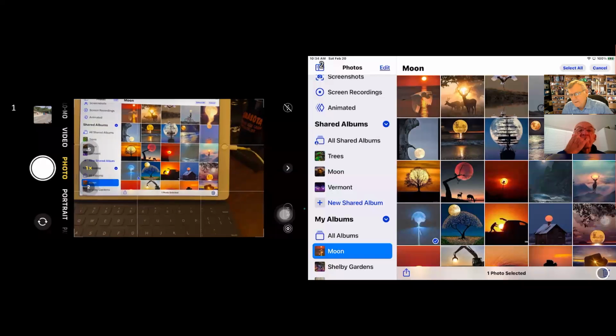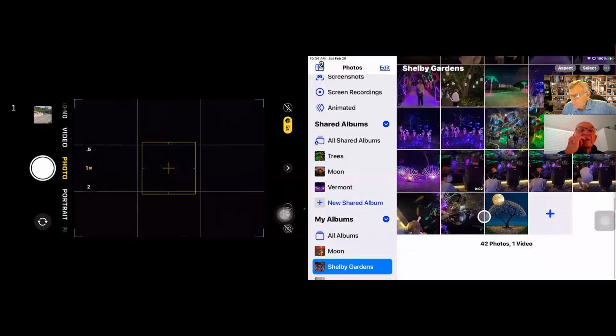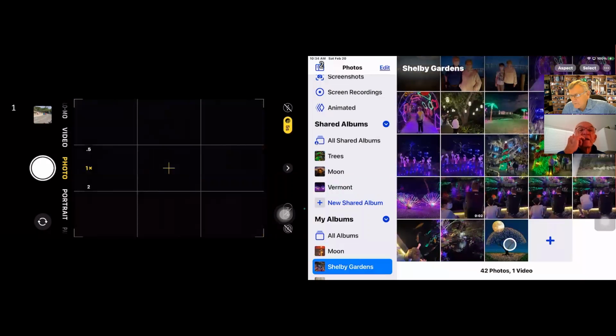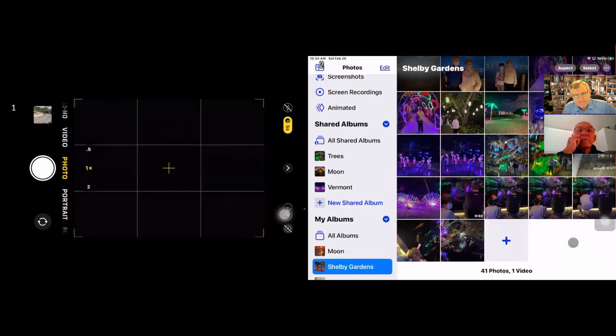Okay? And just to prove it, let's see if it's in the Selby Garden album. There it is. Now I want to remove it from there. So I tap select. Oops, I'm sorry. Tap select, select the picture, and hit the garbage can. And I want to remove it from the album, not from everywhere. Okay. So far, so good.